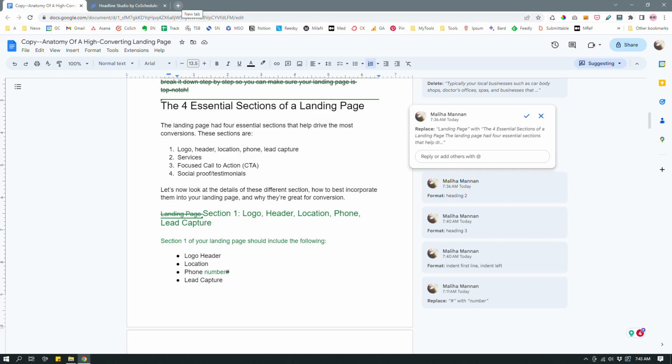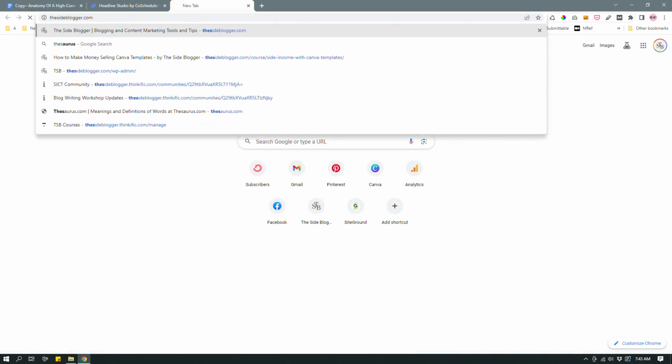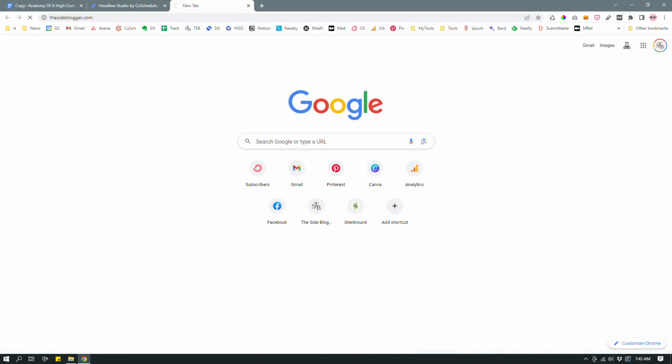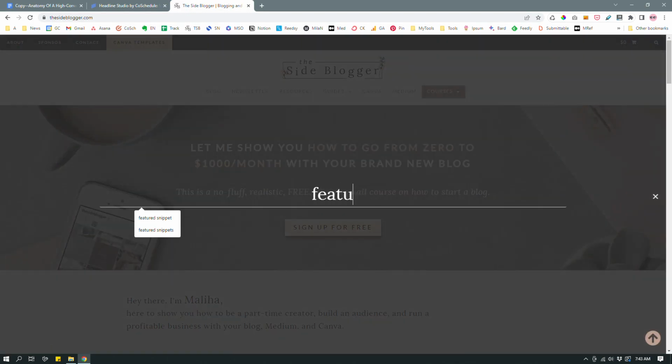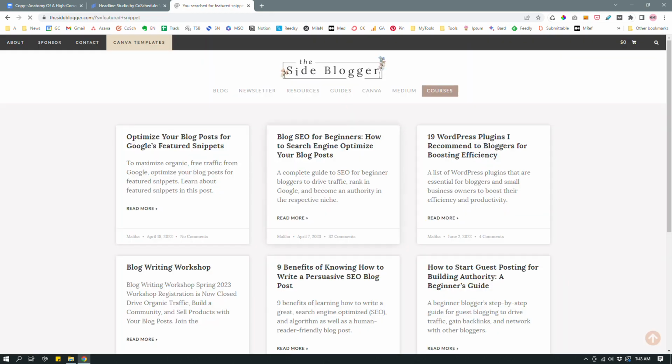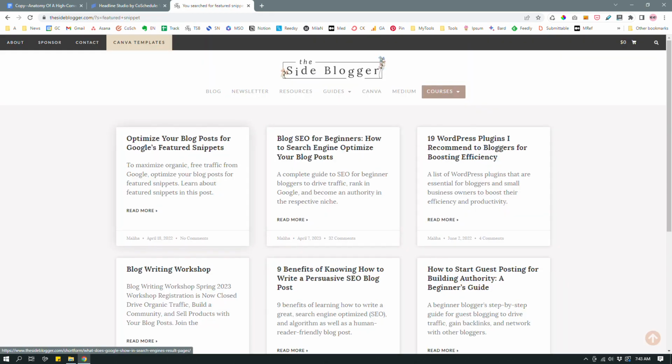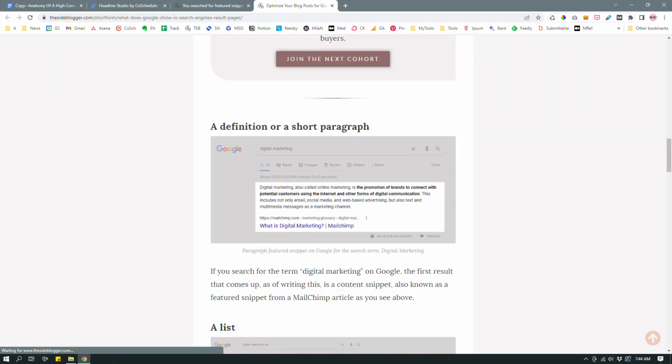And if you're not sure what a featured snippet is, you can go to my blog, the site blogger, and search for featured snippet here, and you will see a couple of blog posts that are dedicated to featured snippets. So, optimize your blog post for Google's featured snippet. That's one of the blog posts where I have talked about featured snippets.